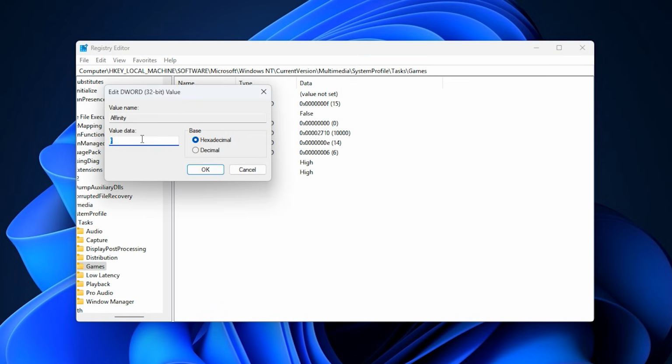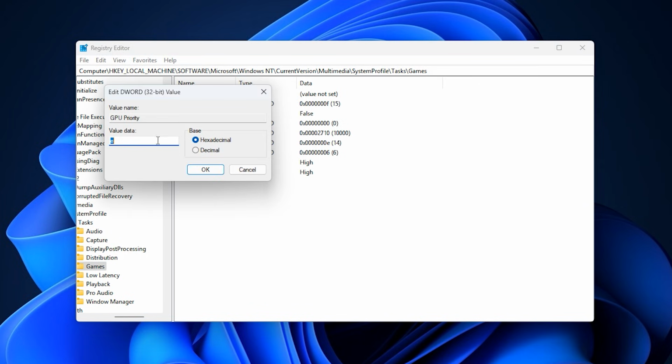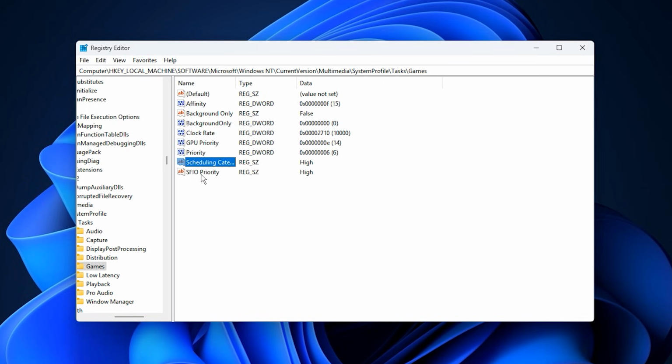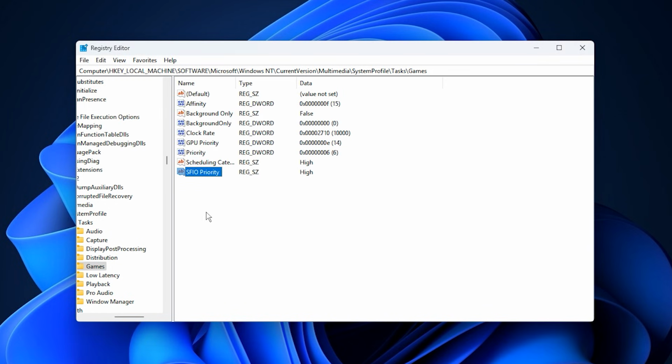Open affinity and set it to F hexadecimal. Then open background only and set it to false. After that, open GPU priority and change it to E hexadecimal. Next, open priority and set it to 6. Move to scheduling category and set it to high. Finally, open SFIO priority and set it to high.